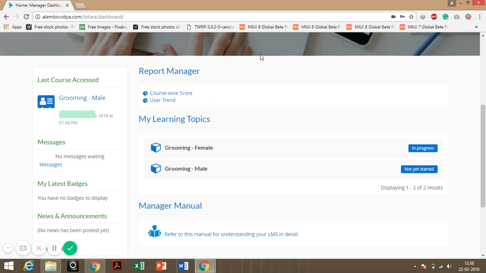The dashboard central panel. The report manager will take you to the following two reports. The course-wise score. This report shows the course-wise details of team members along with the completion status and the completion date of each course assigned to team members. The user trend report, which shows the trend of users on the basis of number of completed and started courses.